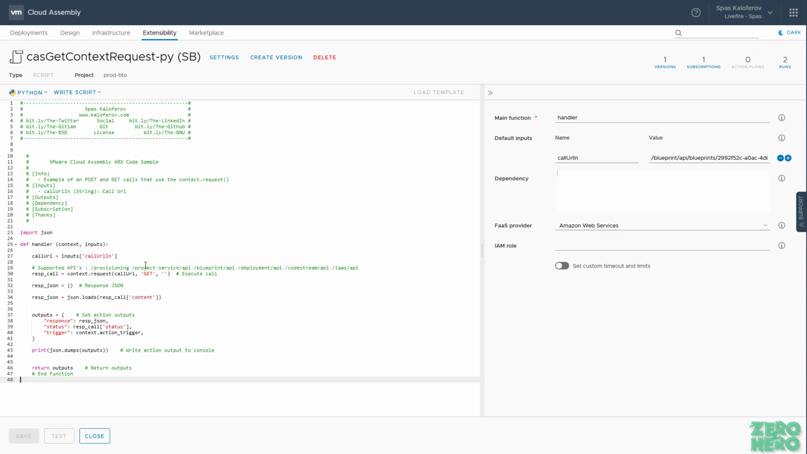So I'm going to copy an example to illustrate this. In this example, we have a context.request property or method which we can utilize. Think of this as your regular REST request method, but in this case, we don't have to specify or supply credentials to that request. The context of the user who starts the action will be used to execute that REST request.